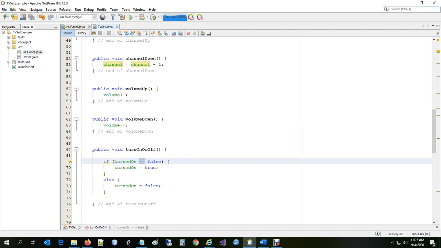In the test, I have 2 equal signs, whereas in the assignment, the actual action is a single equal sign, which means assign the value on the right to the variable on the left. Okay, is it going to give me an error if I only have 1 here? No, actually, you need to have 2.